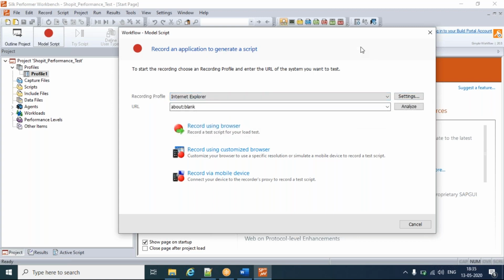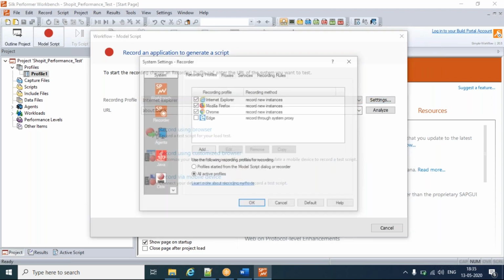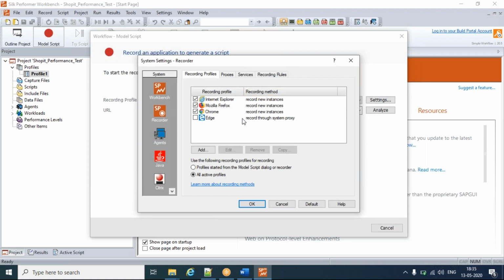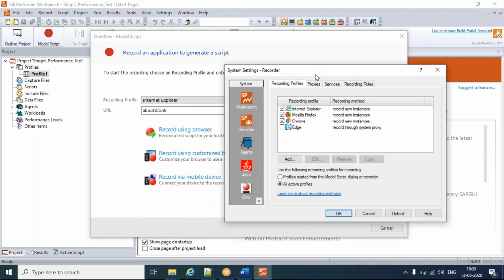One more thing: if we need to configure a new browser, we can go to settings, and here we can add a new browser. First we need to add it in the system settings. Once we have configured it here, we just need to check it, and it will be visible in this drop down menu.